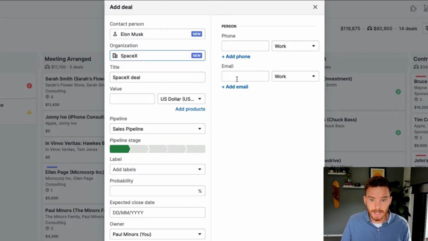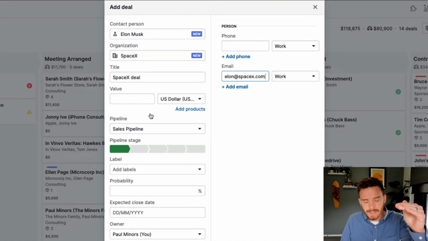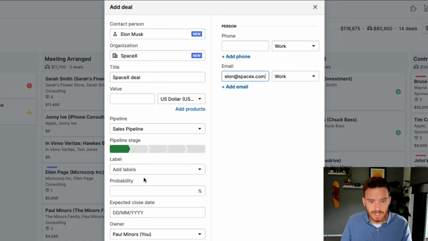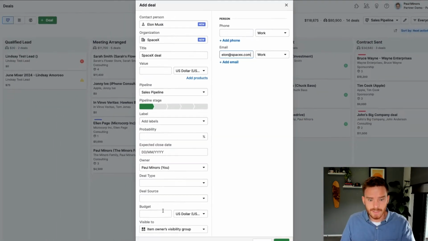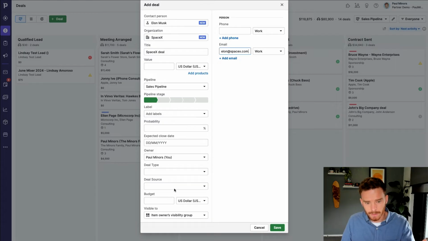If I want, I can input some details for Elon on the right-hand side, elon@spacex.com. And I can fill in some information if I know the value of the deal. I probably don't at this early stage. If I know the expected close date, and some of my other custom fields, which we'll be setting up, are available here as well. But for now, let's just go ahead and create this new deal.